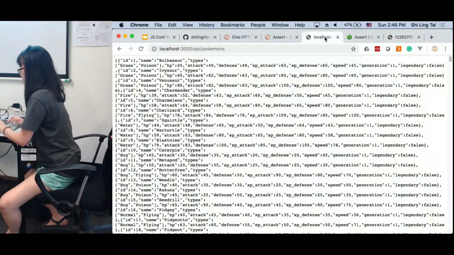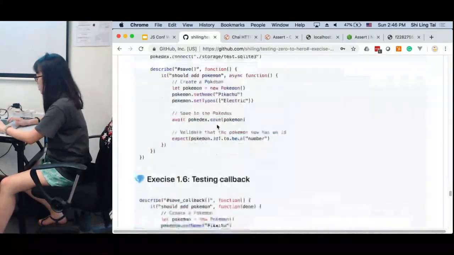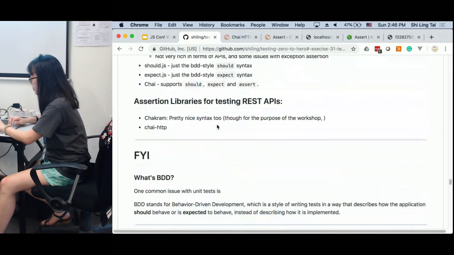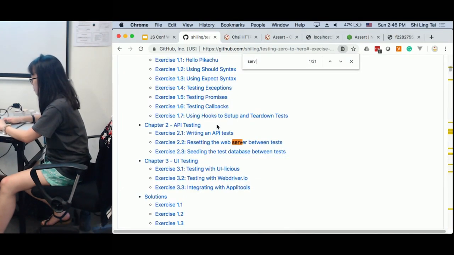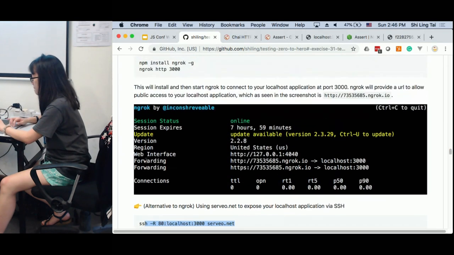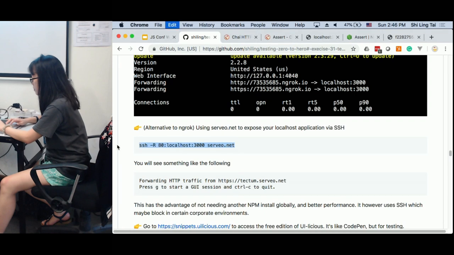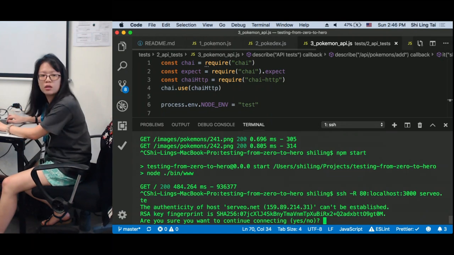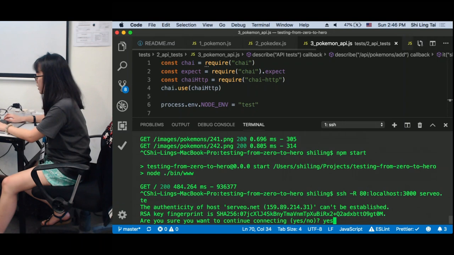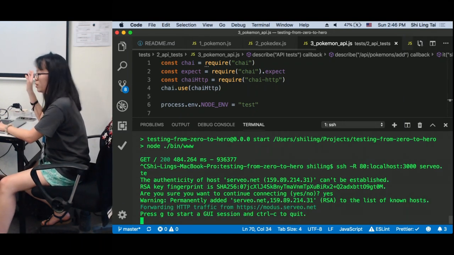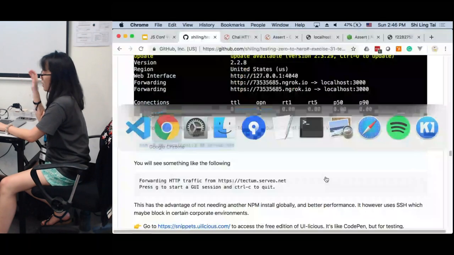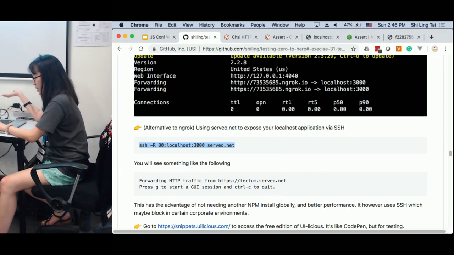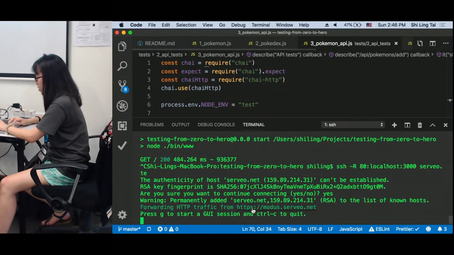I am actually going to set up an alternative because ngrok throttles the number of requests that you have. So if you're having trouble setting up ngrok and ngrok is complaining there are too many connections, there's an alternative service called Servio. What you need to do is just ssh -R 80 to localhost port 3000 at servio.net. It's going to tell you that it is serving my traffic from this URL now.